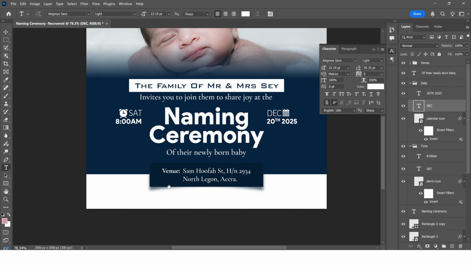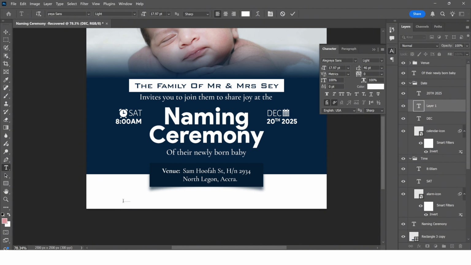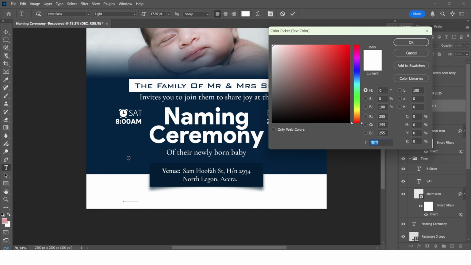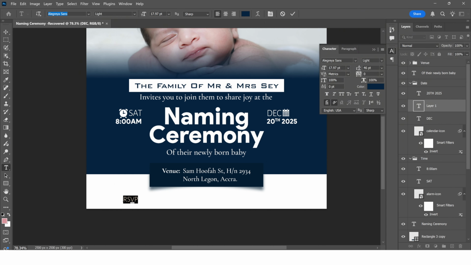So let me add the RSVP. The text is white, so let me sample this here. So let me choose the regular type, highlight this and make it bold. Yep, give much space and add something like this. So let me move it to this side here and decrease this.